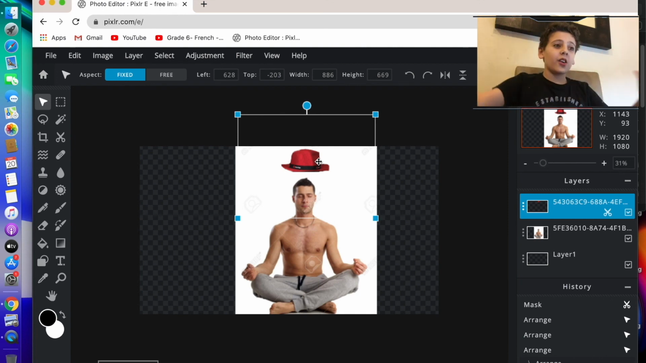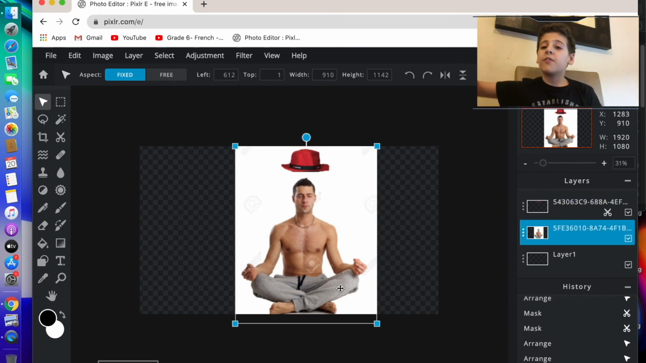Okay, so if you didn't understand what we've done for the hat, what we basically did, we just cut out the part that we don't want to make the hat into a transparent layer, so you can put it on the layer which just has the meditating man. Okay, the meditating man, we didn't actually do anything, but stay tuned for the next video showing more things about Pixlr.